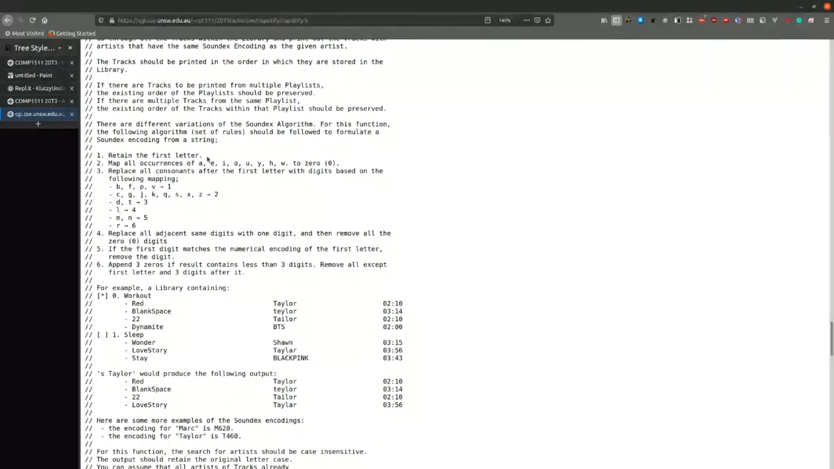So first of all, we retain the first letter. So for instance, for Taylor, the first letter is going to be T. And the idea behind this is, well, if it starts with a T, it's pretty hard to mix up one letter at the start of a word with another letter. So Taylor sounds like it starts with a T. So T is the first letter. We then map all occurrences of these letters, A, E, I, O, U, Y, H, and W, to 0.